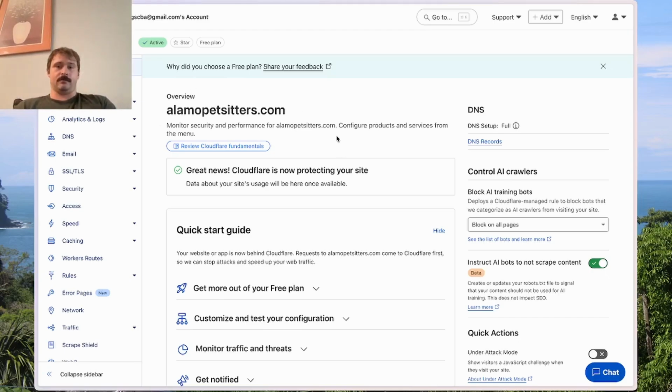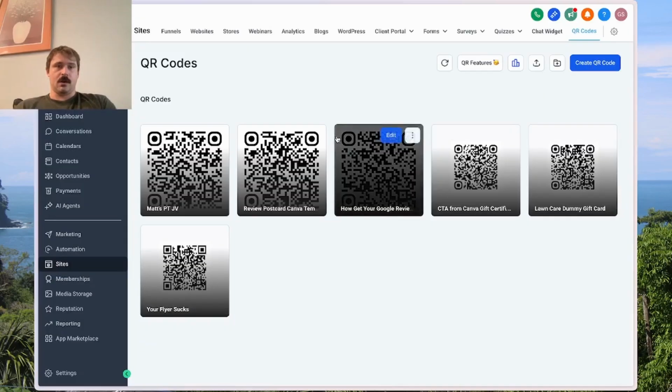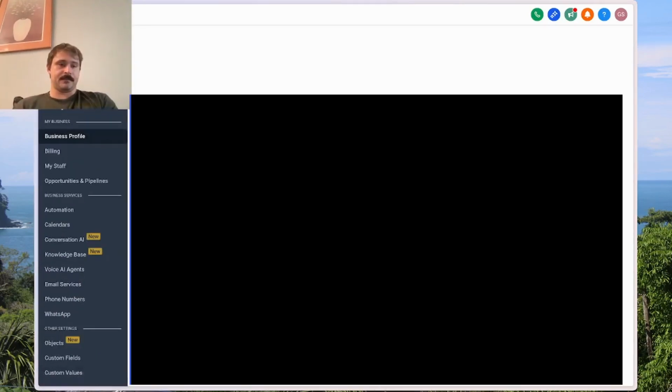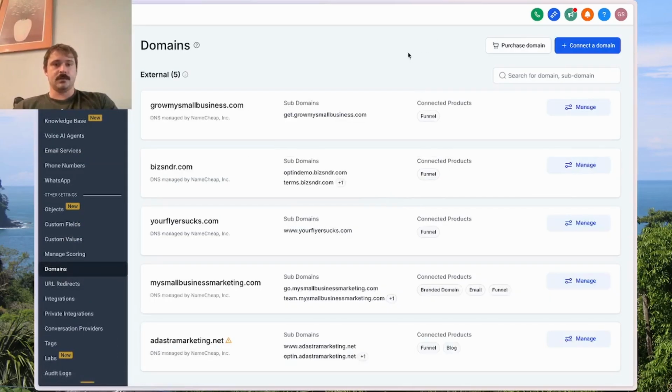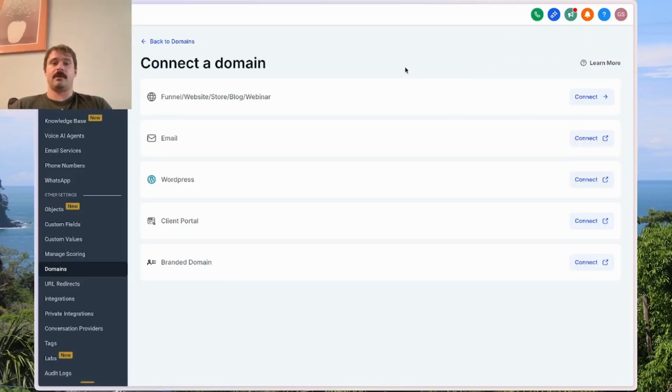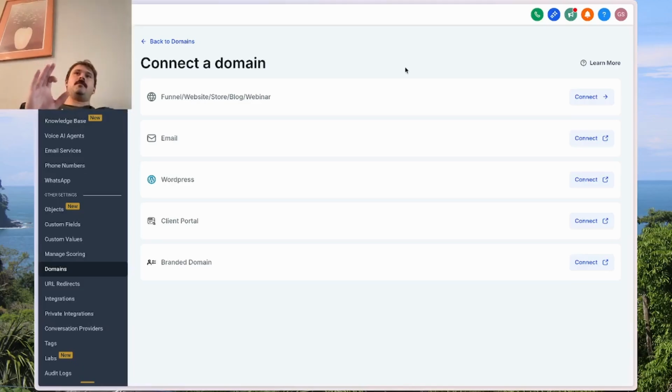Well, once it's on Cloudflare, we can go down to our HighLevel page, and we can open settings and go to, where is it, domains. So under domains, we can now connect our new domain. There's a couple of ways you can do this. If you're going to build the website inside of HighLevel, let's just click connect up here real quick.